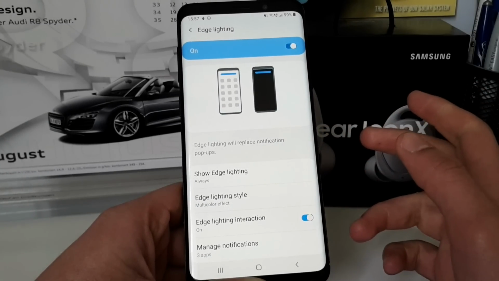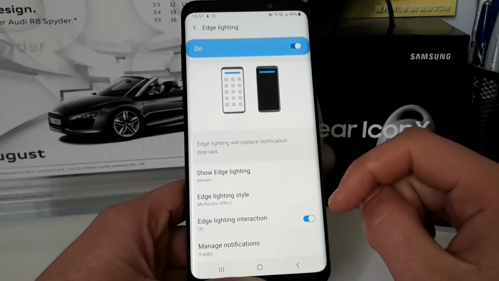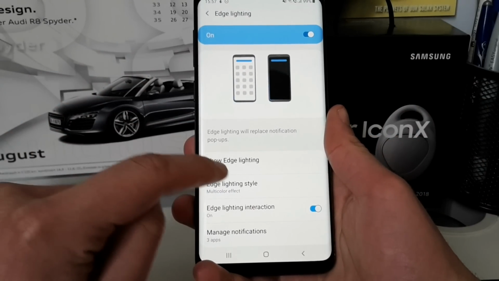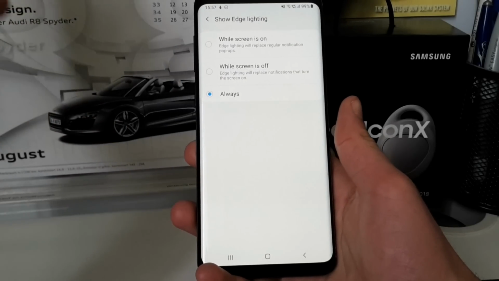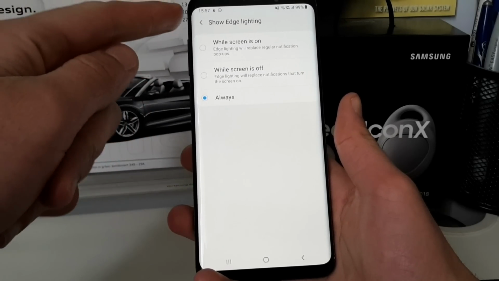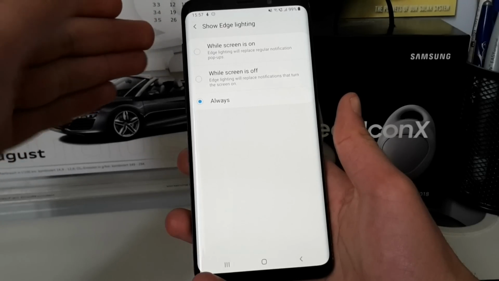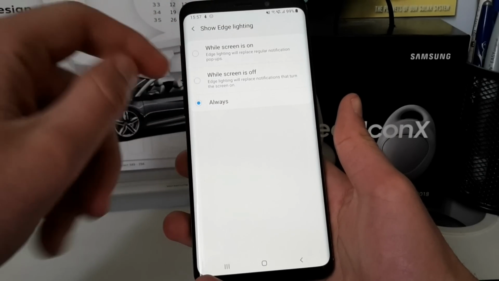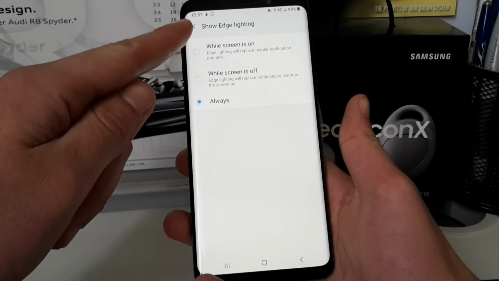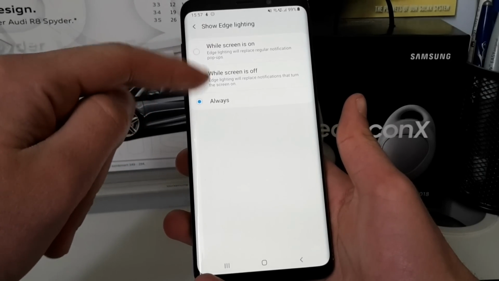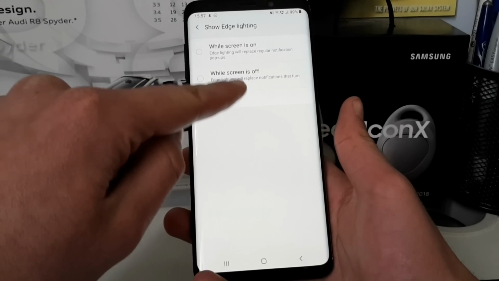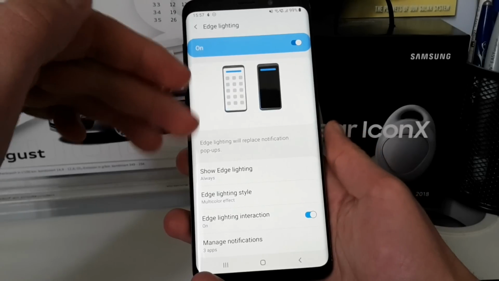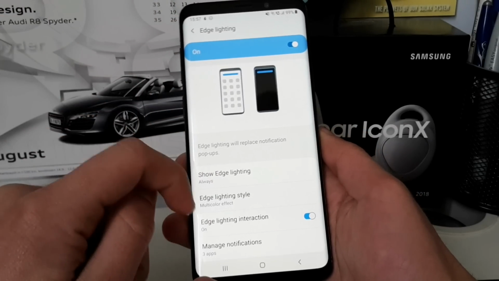So in the OneUI update, or basically in Android Pie, they added some things. The first option you have is nothing new. This is basically when you want the edge lighting effect to be enabled. You can just select while screen is on, while screen is off, or always. This is what I have selected. You can choose what is your preference.